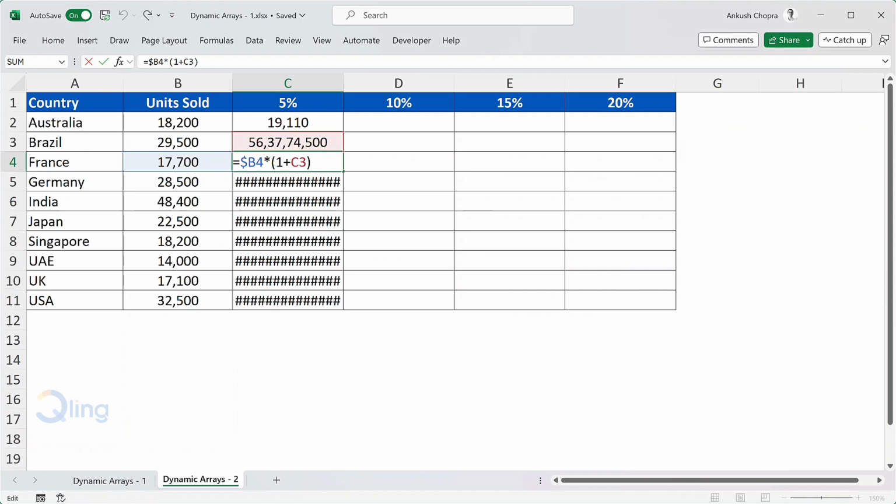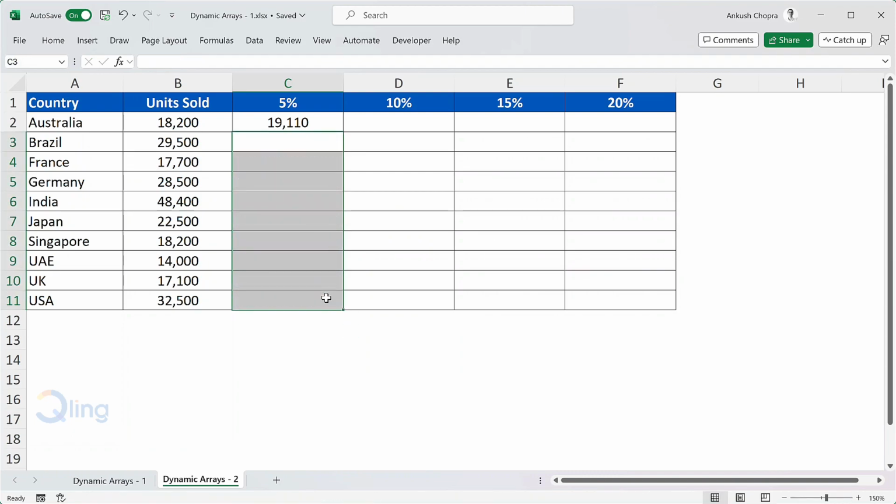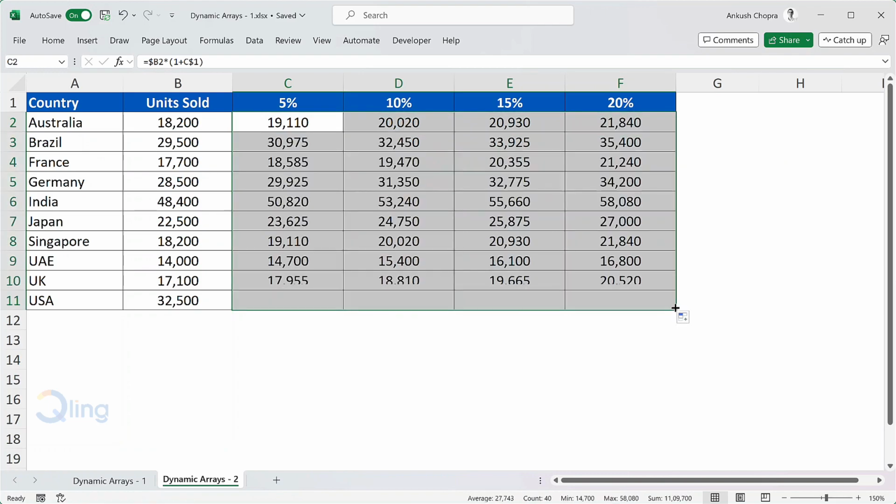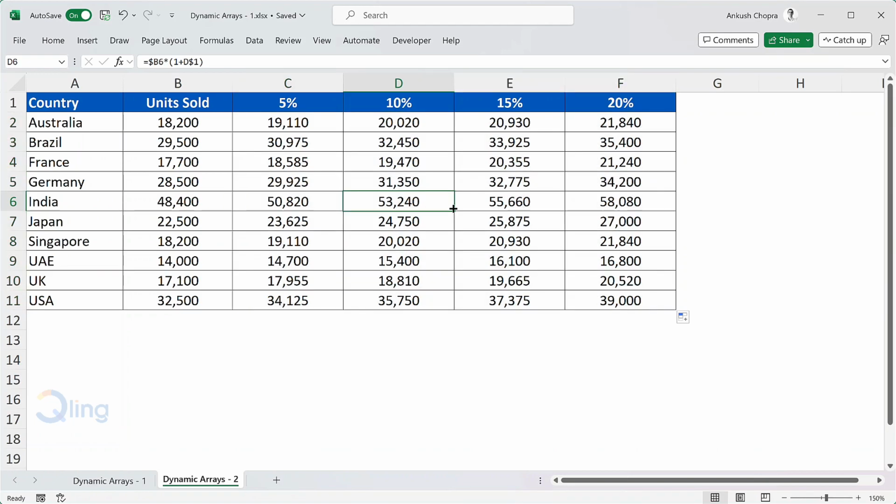We don't want the row reference 1 to change. Let's delete all the versions of the incorrect formula and put a dollar before 1. Now as I copy the formula across, it shows me the correct values. I'll click on this cell in the center. It should refer to India's units sold and 10% growth. And that is what we see. This indicates that the formula is correct.